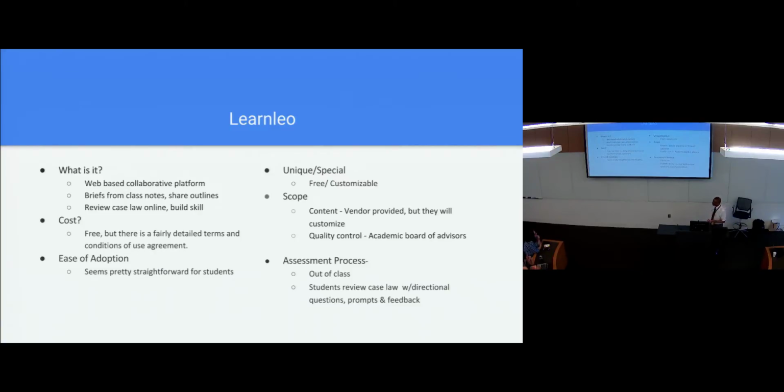It's free, best price ever. But there is a fairly detailed user agreement that I would only recommend that if you do sign up for it, you advise the students to look at it very carefully. As far as ease of adoption, it's pretty straightforward. It's web-based. They just sign up for it. They can review the content that's there.